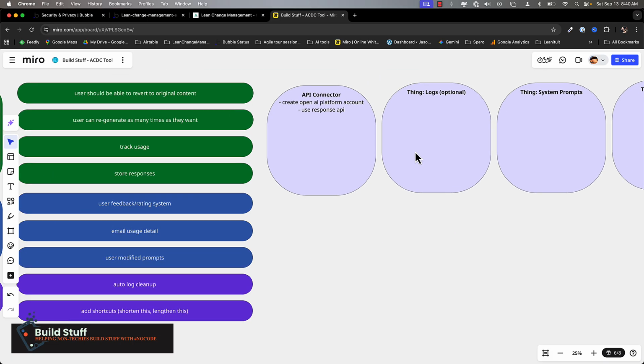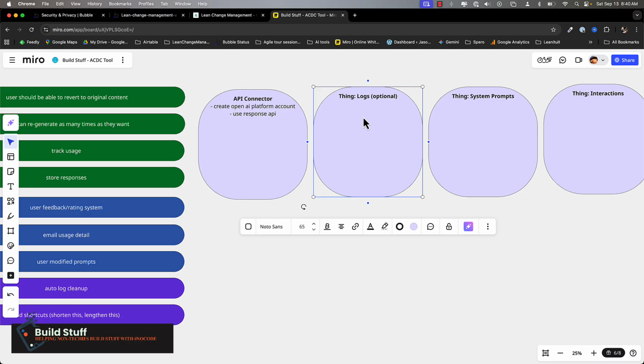So here are the things that you need to build. You should be familiar with the API connector. You're going to need to create an OpenAI platform account. I'm going to use the Responses API. Logs are optional. I'm going to build that, and all I really want to store is the message that is sent to OpenAI and then their response, just so I can see.